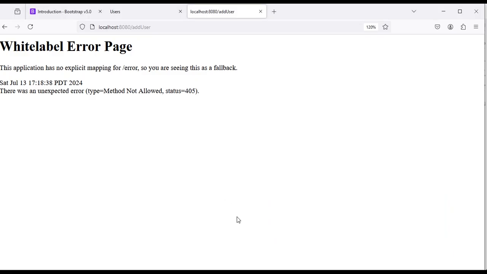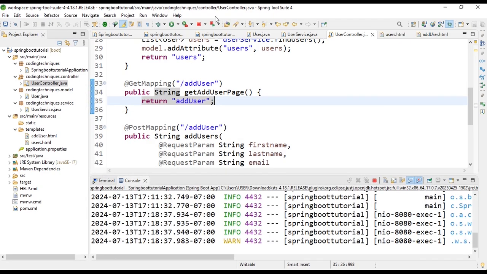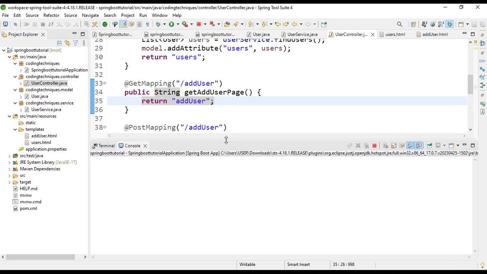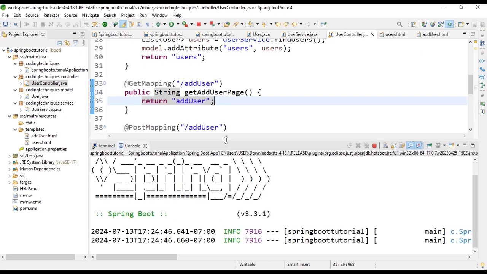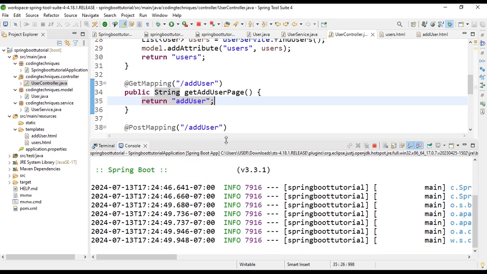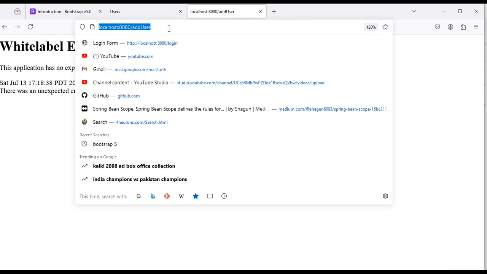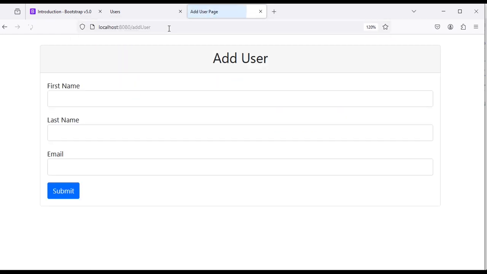Okay, so this is what we just need here. And let's see, first let's run the program. Okay, so we will see how our add user page looks now once it finishes running. Okay, let's go back to the add user and now try to access. You see here is our add user.